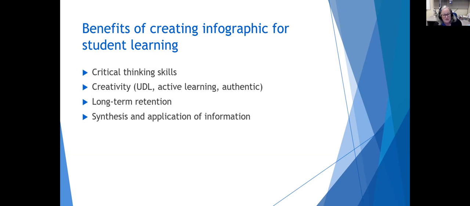It's the synthesis and application of information. And that kind of goes with that long-term memory and creativity and critical thinking skills too. But it's very specific in that it is more of your higher order thinking. Think the up of Bloom's, not the low. We're not doing recall. We're not doing describe. We're not doing remember. We're taking information and we're actually applying it to our future use and knowledge.